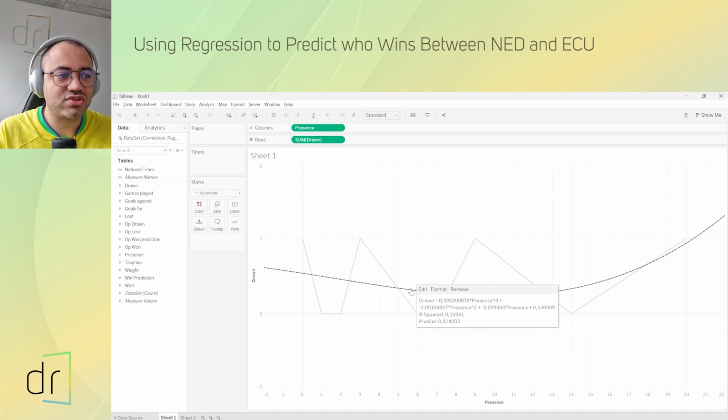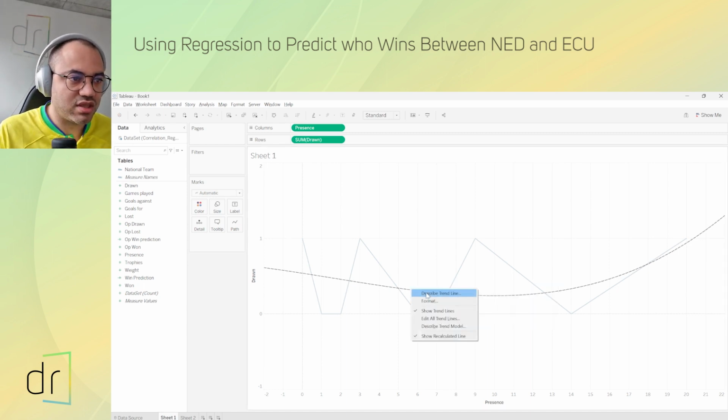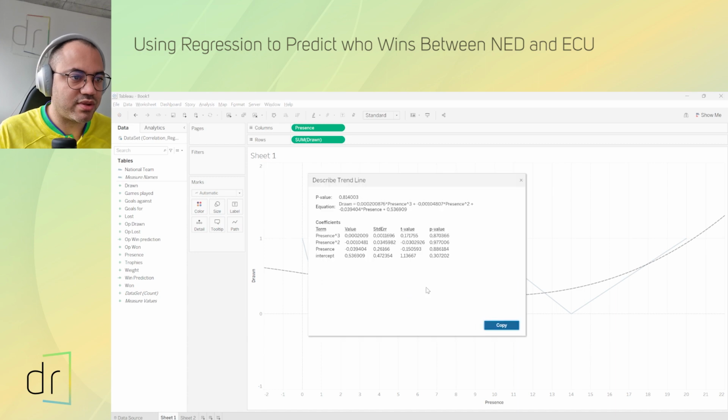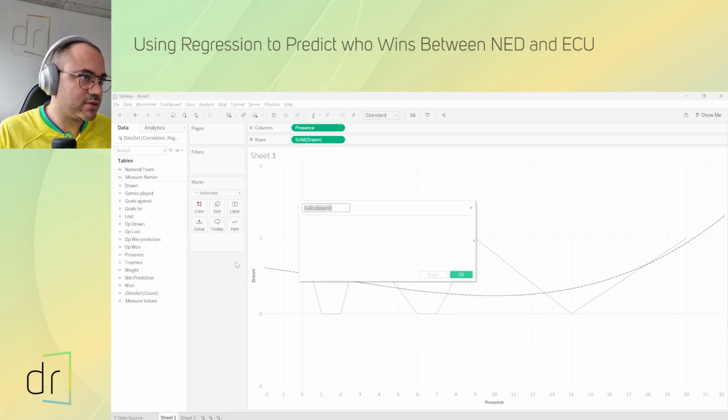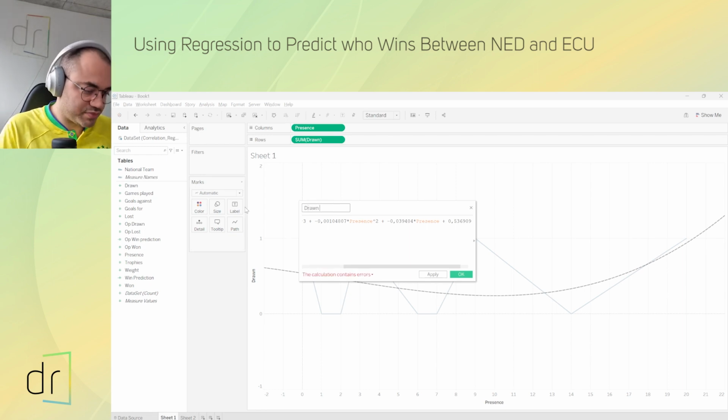I will just use the same because I'm using this study for the other two possibilities. I want to use the same regression structure for all possibilities. So click with the right button, describe trend line, the same steps that we did before twice. Copy, then create a calculated field, then paste here. This will be draw prediction.